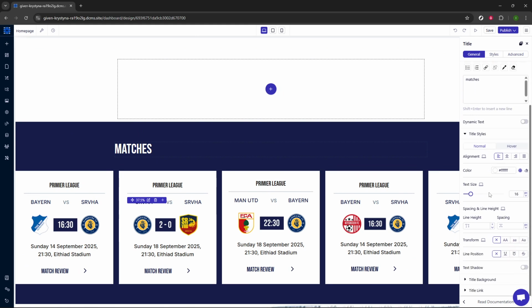Now look for the text size slider. This control lets you decrease the font size smoothly without having to type in values. Drag the slider left to reduce the size. Move in small increments and watch the canvas as you adjust so you can see how the change affects your layout in real time. A slight reduction often goes a long way. Aim for something that fits the design without sacrificing readability.